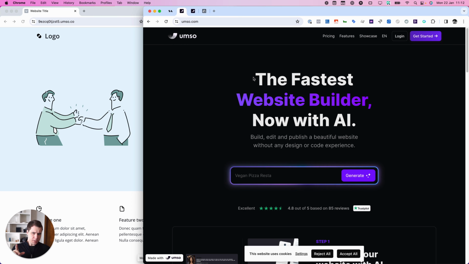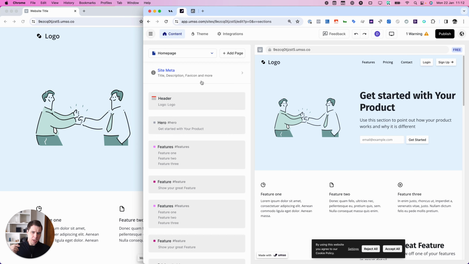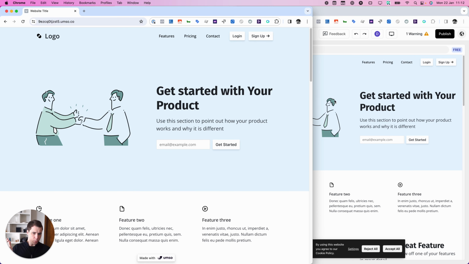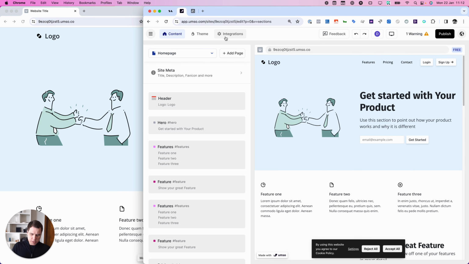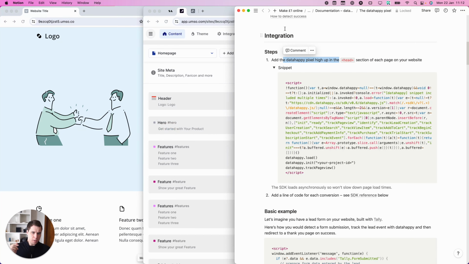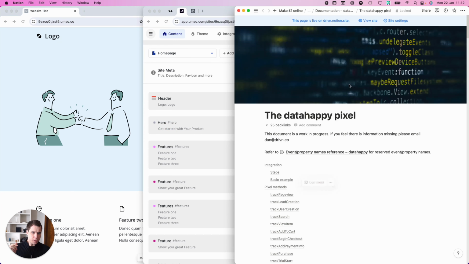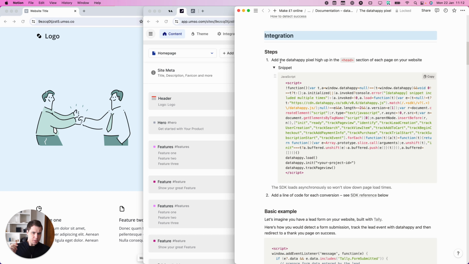We're going to be using this website builder called UMSO, just a way of building websites essentially. And this is the back end of UMSO, and this is the live demo website that we'll be using. So the first step is to open up the Datahappy documentation, which is here. So if we go to the integration steps, there are two steps. The first is to add in the Datahappy pixel code, and then secondly, add a line of code for each of the events that we want to track.